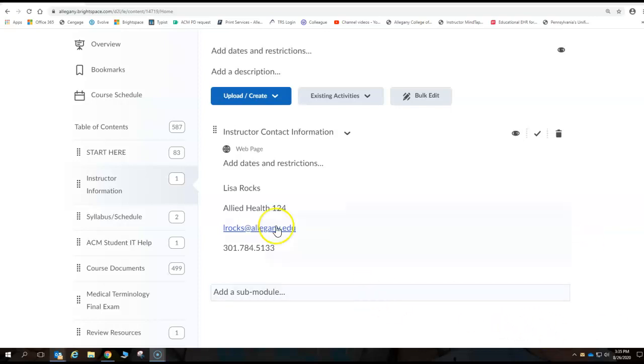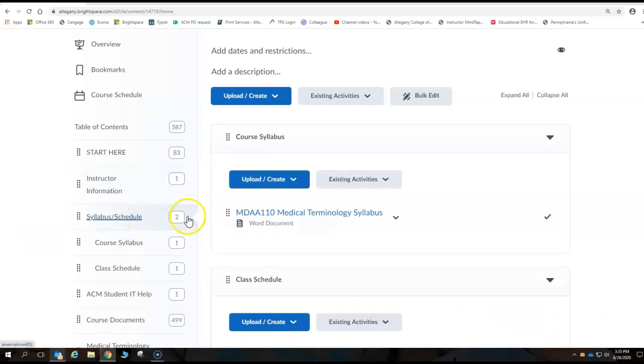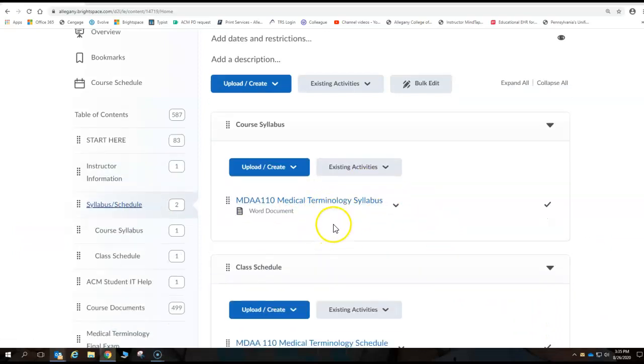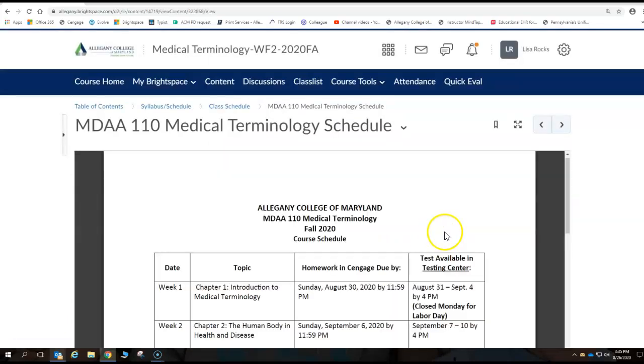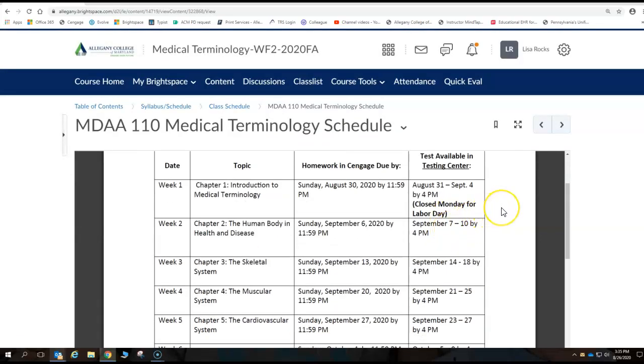The syllabus and schedule are on here. So the syllabus itself is here, and then the schedule. I'm going to click into that so you can see what I mean when I'm talking about when things are due. So this week, the first week of classes, you should be looking over chapter 1. The homework is due by Sunday at 11:59.